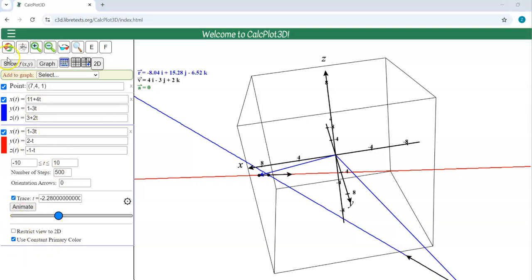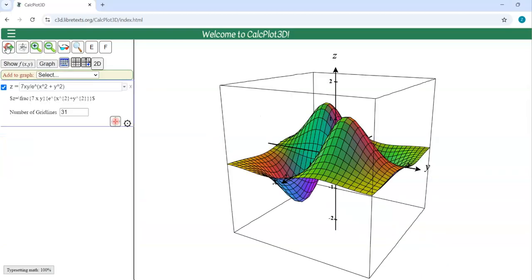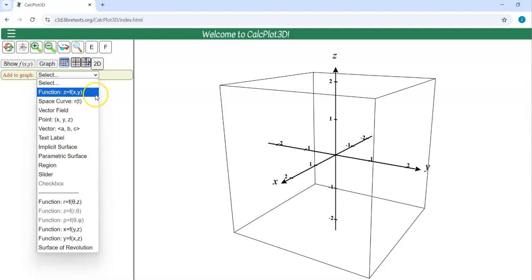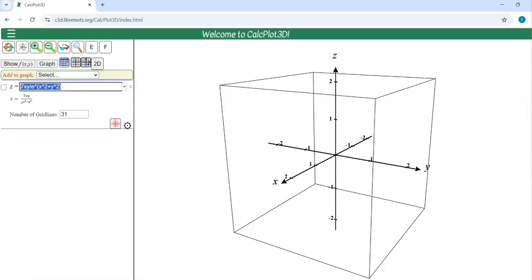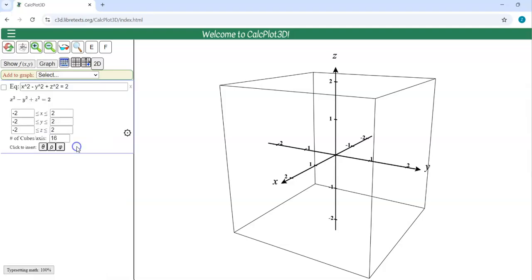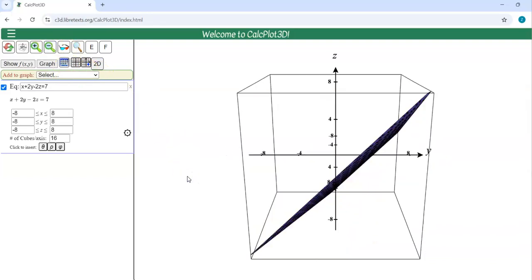Okay, so let's go to planes. So I'm just going to click the refresh here. So planes, you want something entirely different. So you can, if you have solved for z, you could just put it in terms of z equals. However, a lot of times, right, we have like our scalar equation or our standard form. And so for that, you want to go to implicit surface. That way you don't have to solve for z necessarily. And so I'm going to look at the plane x plus 2y minus 2z equals 7. Again, this is kind of down in the corner, so I'm going to zoom out a little bit. And so this is my plane.